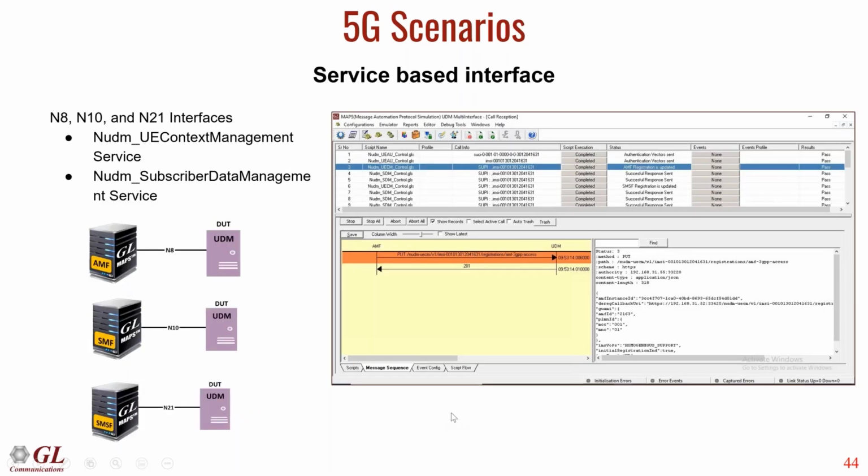Here we are talking about the service-based interfaces. In this slide, we are showing the services supported on the N8, N10, and N21 interfaces. Here we are basically discussing the services offered by the UDM, which include UE context management and subscriber data management. In the screenshot, you can see the service requested by AMF: it is trying to register for 3GPP access for a UE with the IMSI ending in 1631. So it is registering the UE to the UDM.